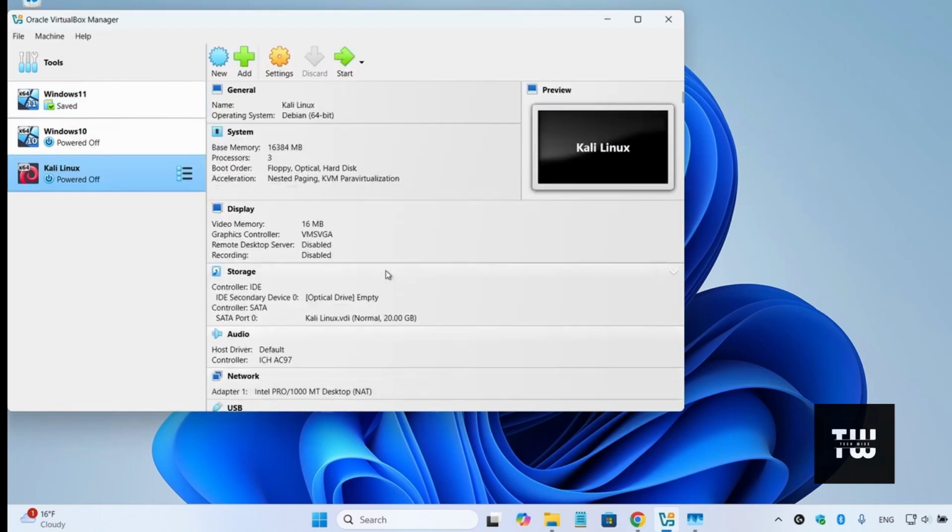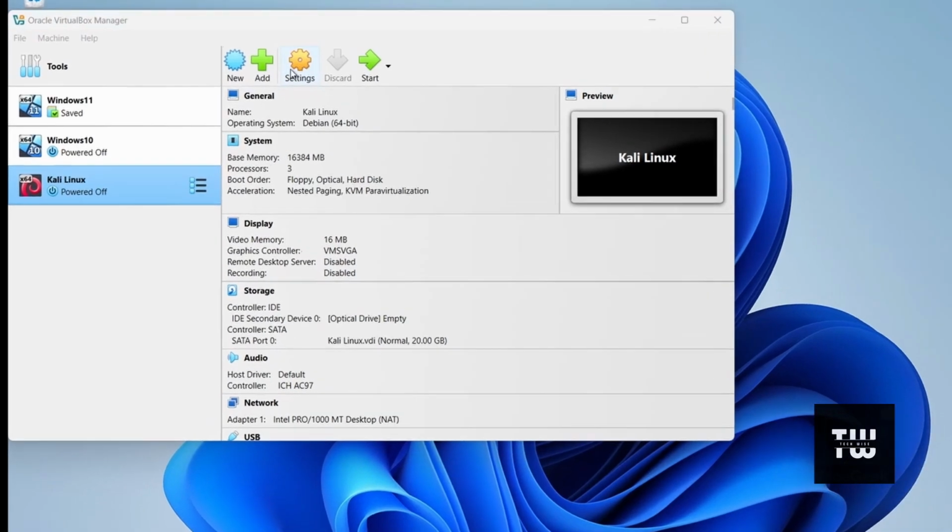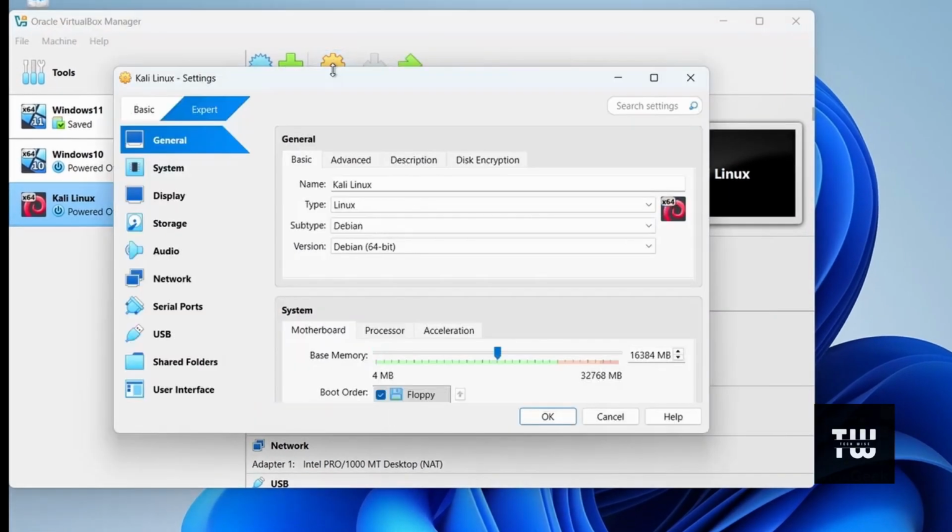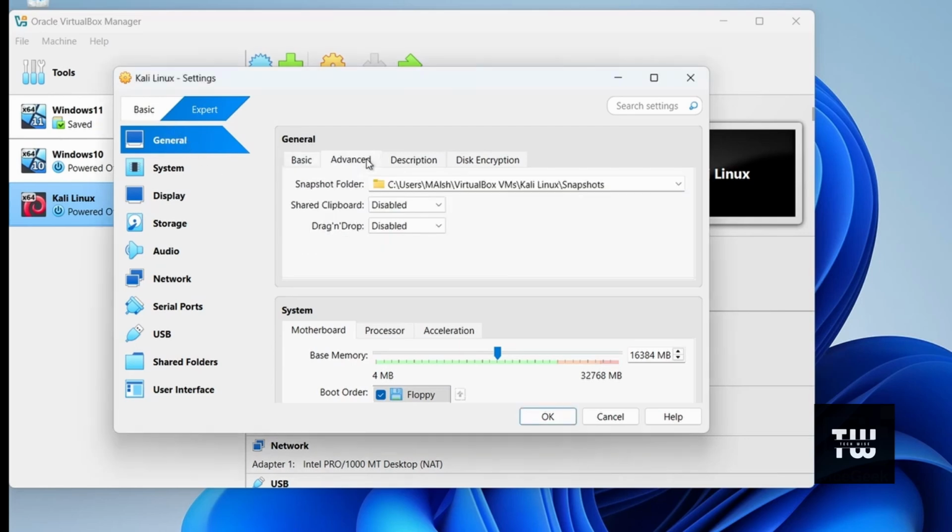Once done, click Finish. Next, click on Settings for your Kali Linux virtual machine. In the General tab, let's go to Advanced and set the shared clipboard to bidirectional, which basically allows you to copy and paste content between your host operating system, that's your main computer, and the guest operating system, that is the virtual machine.